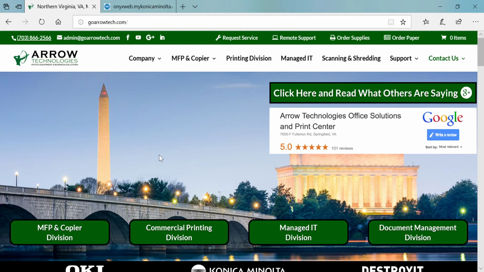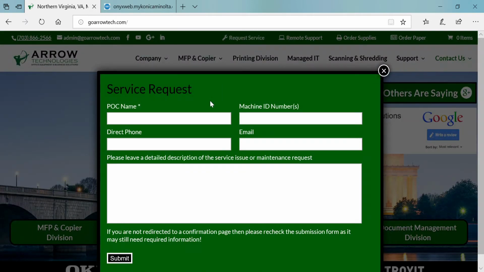If you're not familiar, call us or go through our website, which I have pulled up here. You'll see request service at the top. Pop this up, put in your name, machine ID number, contact info, and just let us know your question. Just say, we're trying to install a print driver and we need to configure it for the authentication option, and we're not sure which method we're using. And a rep will call you and walk you through this. It's very easy, but there are a few steps.